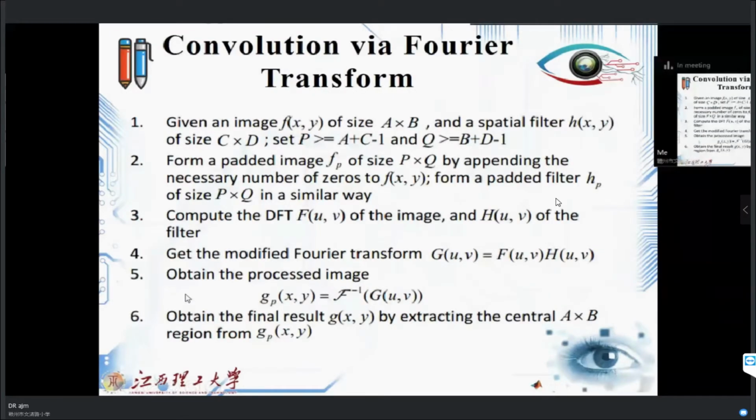Then what about convolution? For convolution, we are given an image f(x,y) with a size of A by B and a spatial filter h(x,y) which has the size of C by D, and we can set P greater than or equal to A plus C minus 1 and Q greater than or equal to B plus D minus 1. Then we form the padded image of size P by Q by appending the necessary number of zeros to f(x,y), and the padded filter of size P by Q in a similar way.